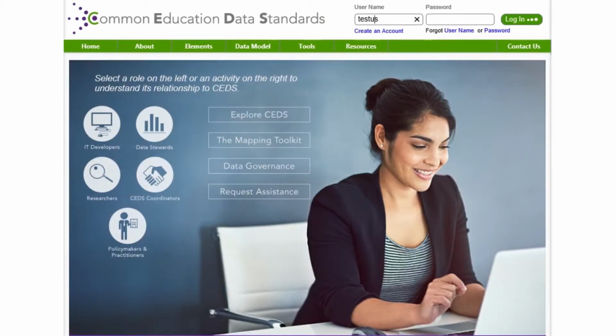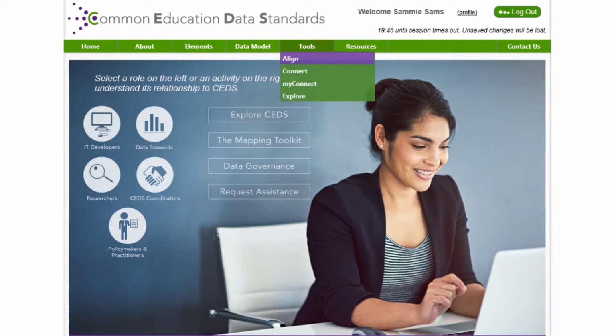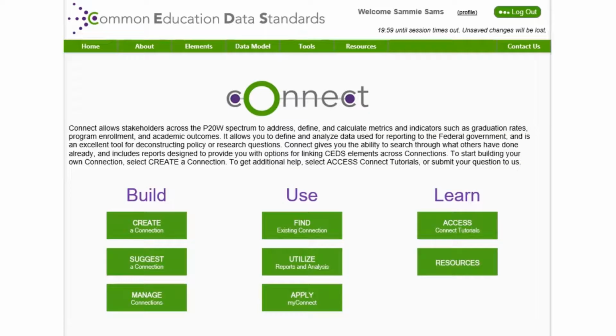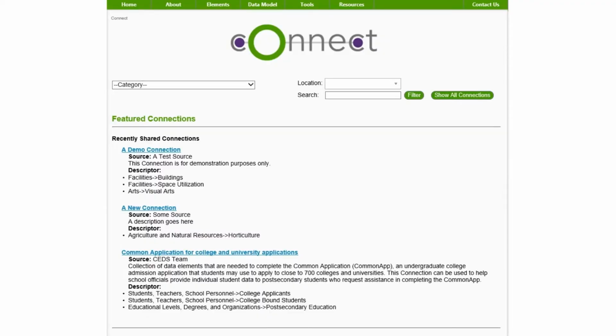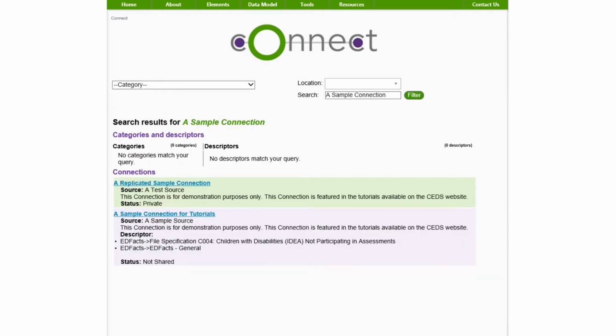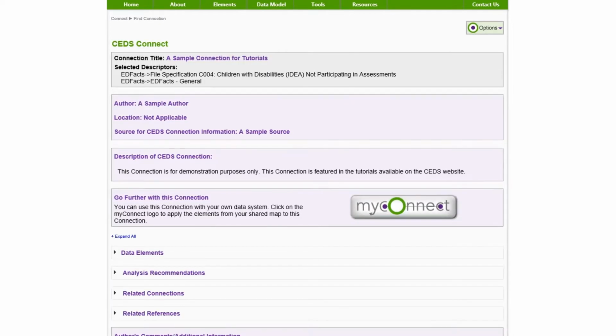To get started, log in to the CEDS website. Then access the Connect main menu by selecting Tools, Connect from the green menu bar at the top of the CEDS homepage. Under the Use column, click Find Existing Connection. Access the connection that interests you by searching for it and then clicking on the connection's name. For detailed instructions on finding connections, see Connect Module 4, Searching for a Connection.